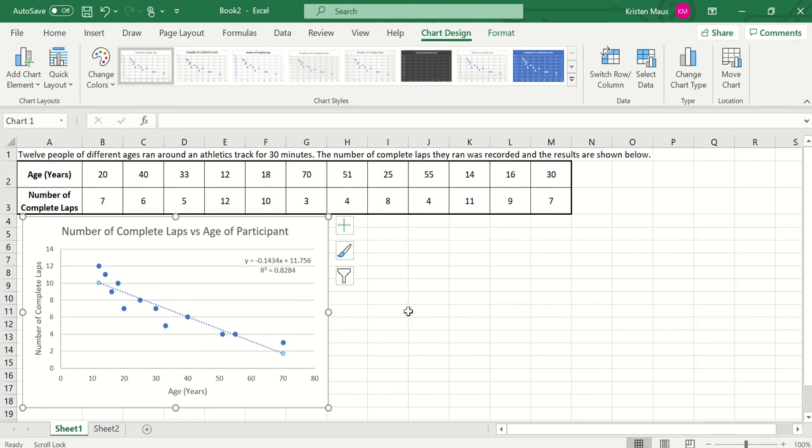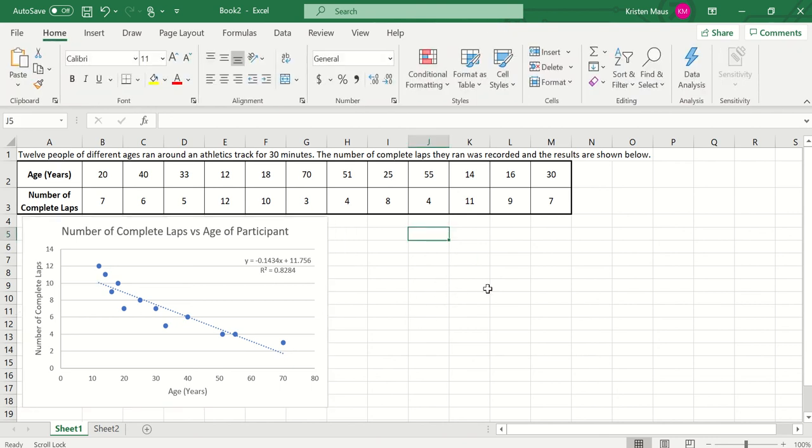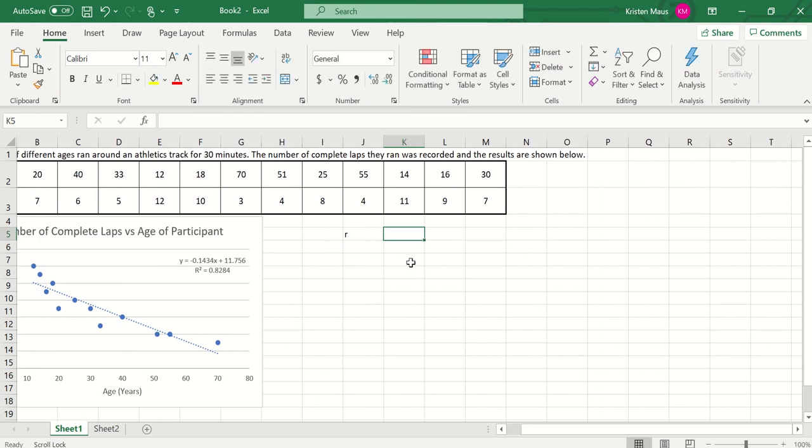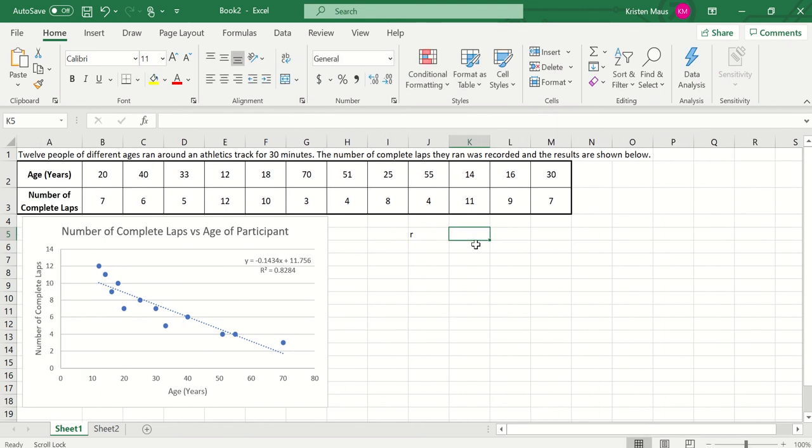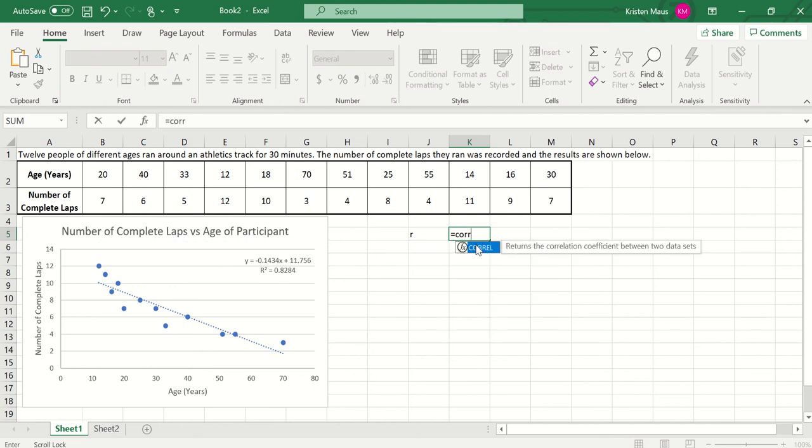Okay, what else do we need? We will need a correlation coefficient, so let's do that now. I'm just going to put R there. My formula starts with an equals, and I start typing the word correlation, and you can see it's suggested this formula here, which is what you want. Array number 1 is your explanatory variable, and array number 2 is your response variable.